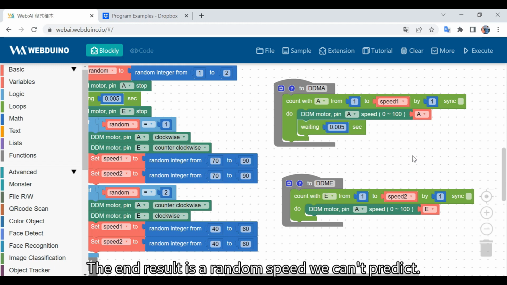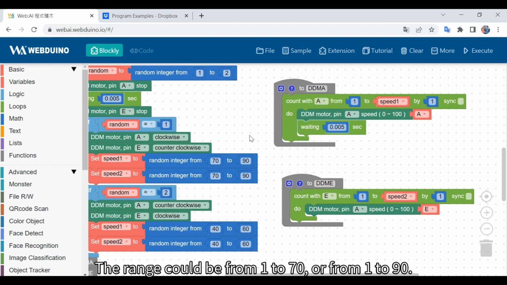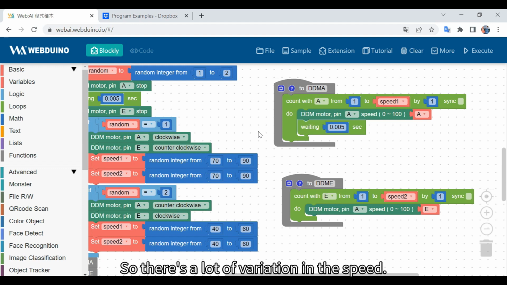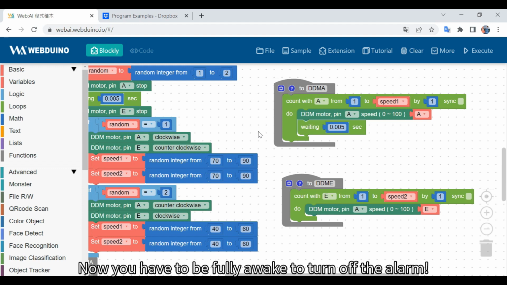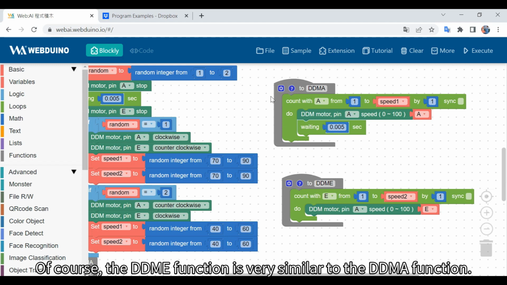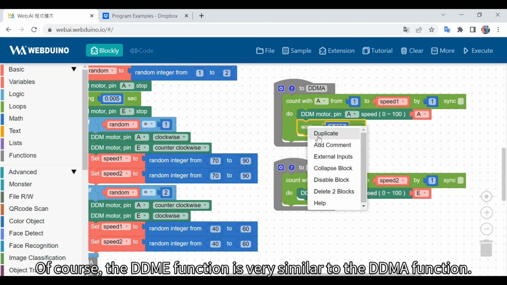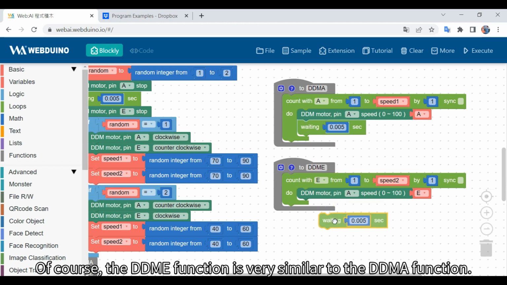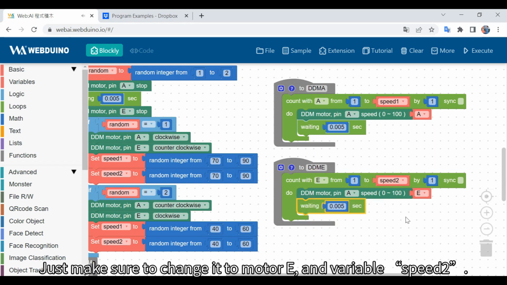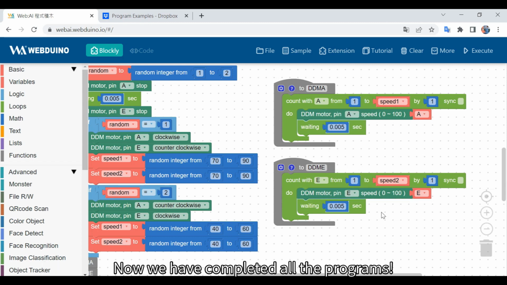The end result is a random speed we can't predict. The range could be from 1 to 70, or from 1 to 90. So there's a lot of variation in the speed. Now you have to be fully awake to turn off the alarm. Of course, the DDME function is very similar to the DDMA function. Just make sure to change it to motor E and variable speed 2. Now we have completed all the programs.